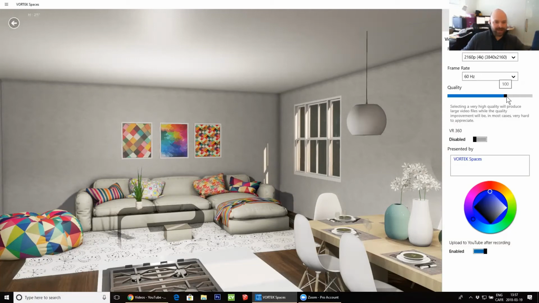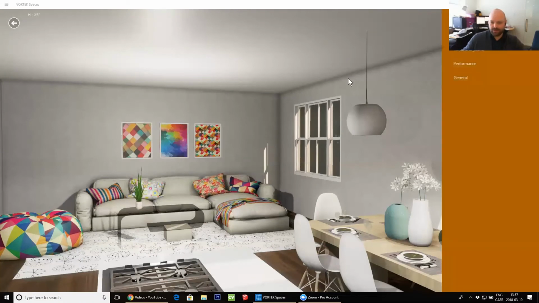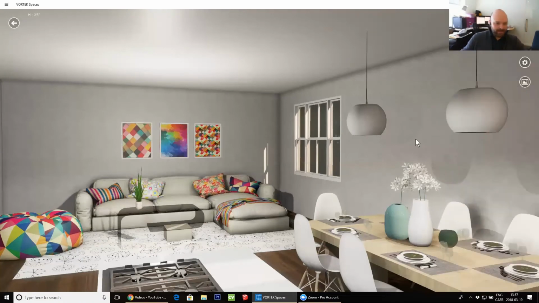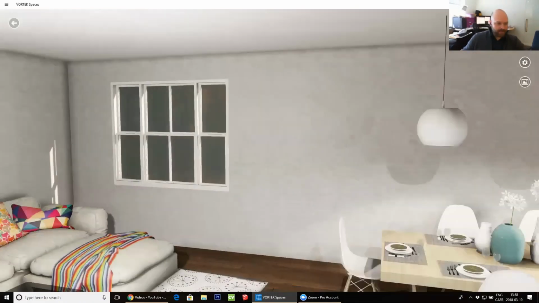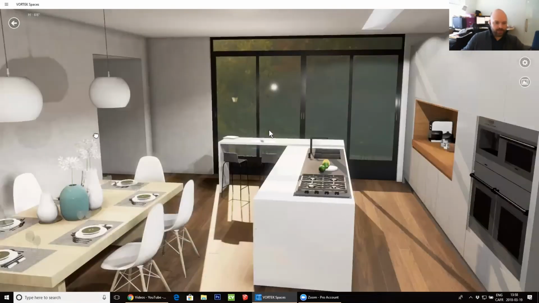There's a quality slider here. This one, I'll just leave at 100. It doesn't make any difference really to go higher than that. You probably won't be able to notice any difference. And then we have here the name and everything to be uploaded on YouTube. So that's it for the viewpoints, the video, and the lighting.